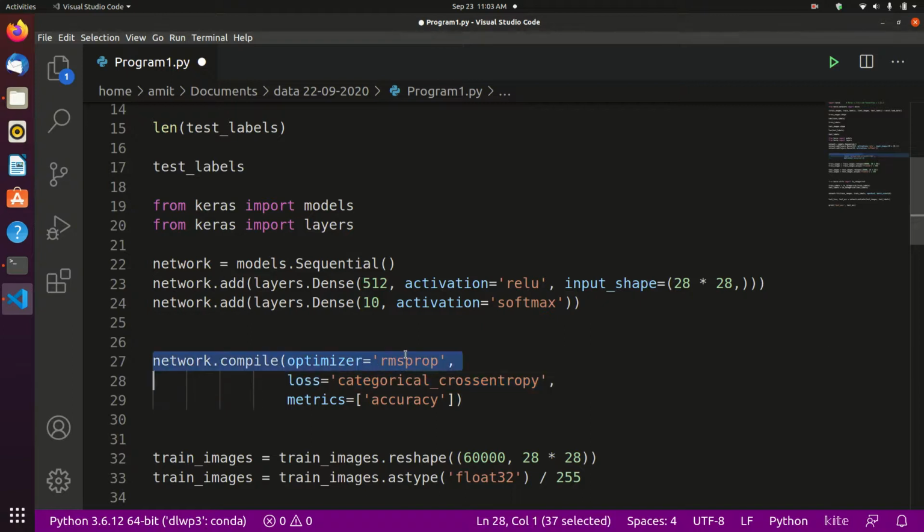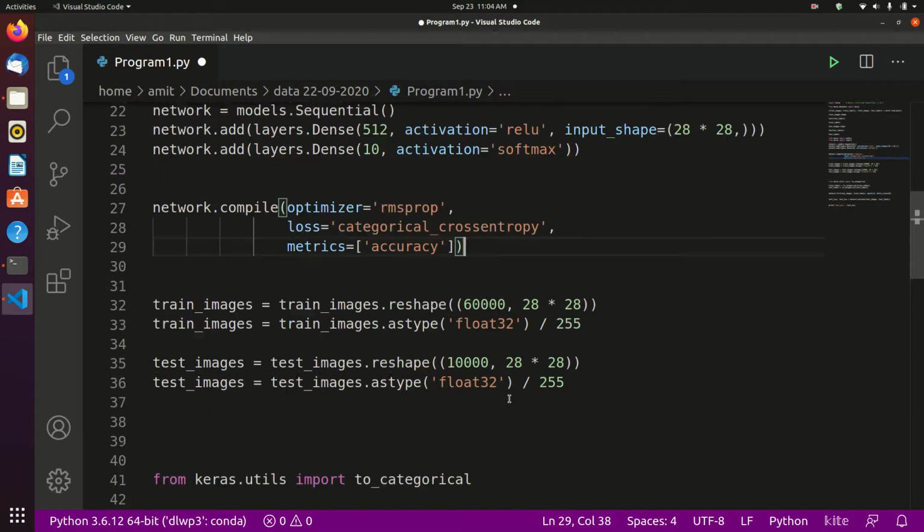And this RMS optimizer is done, and the loss function is already defined to monitor the training process, and the metric to evaluate the model performance. Metrics here means we will care about the accuracy, the fraction of the images that were correctly classified.